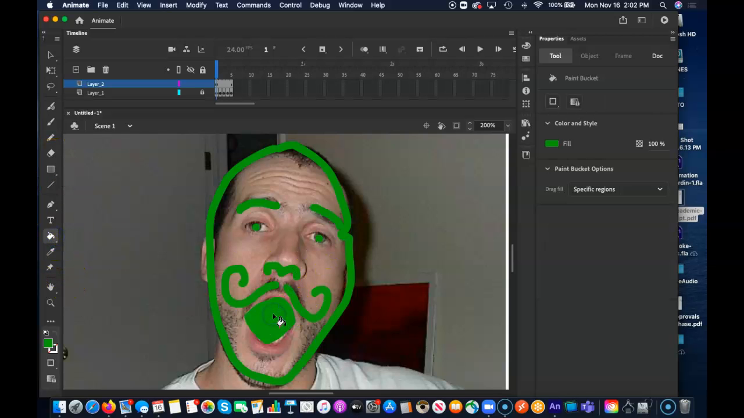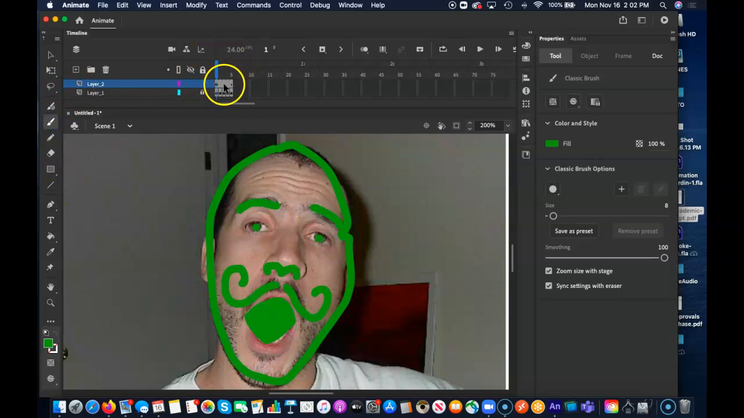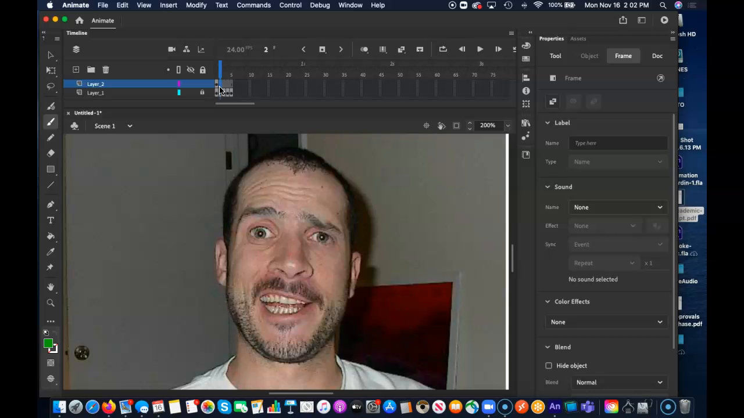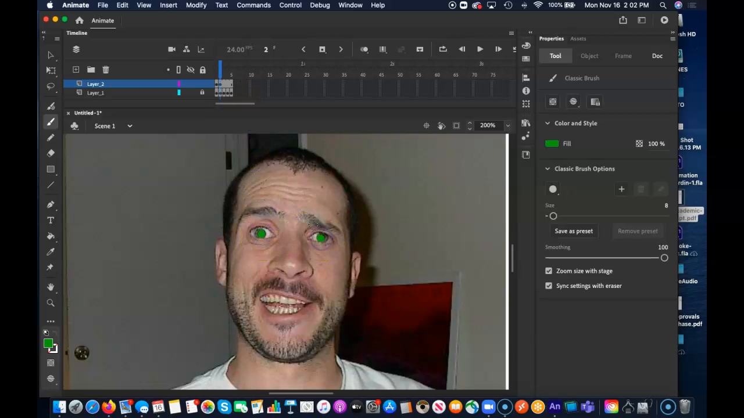To fill it in. Okay, and go back to the brush tool, and then the next frame. Okay, there's that one there, so I just need a new one. So function F7, repeat the process. Okay, eyes, eyebrows, nose, curly mustache, mouth.